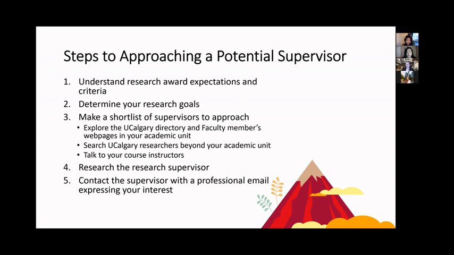Number 3 is make a short list of supervisors to approach. Lots of students go through 10, 15, 20 supervisors before they find someone who says yes. So always be sure to have a number of people that you want to contact about talking about research and potentially working with them over the spring and summer. So here are just some suggestions on how you can create a short list.